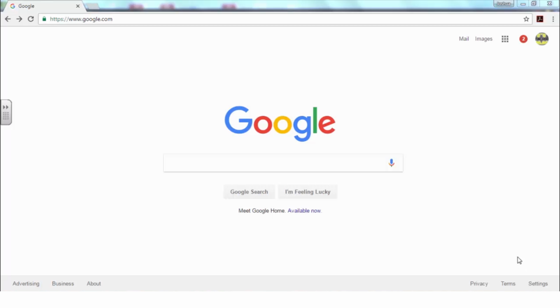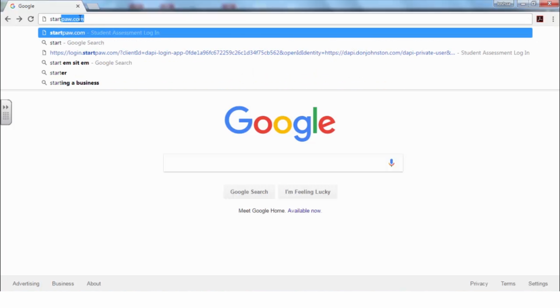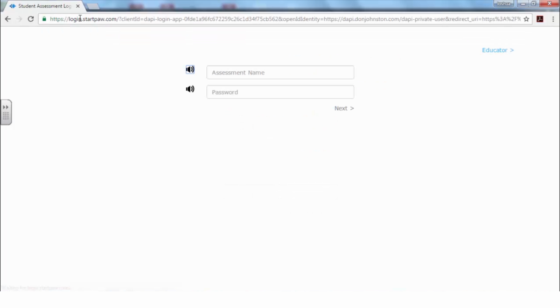The first step is for students to launch Safari or Google Chrome on their iPad or laptop. They will type in startpaw.com. Notice there is no www or http at the beginning of that. That is important because students will be directed to the incorrect website if they do that.